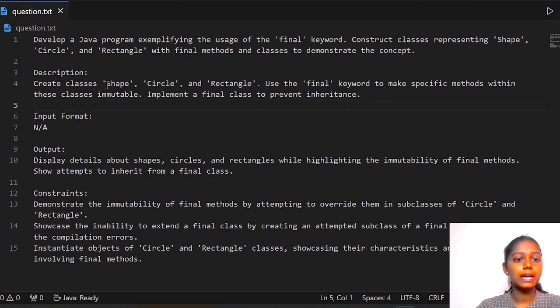We need to create classes called shape, circle and rectangle, and we need to use the final keyword to make specific methods within these classes immutable. Also, we need to implement a final class to prevent inheritance. So these are all the tasks which are given to us to perform.